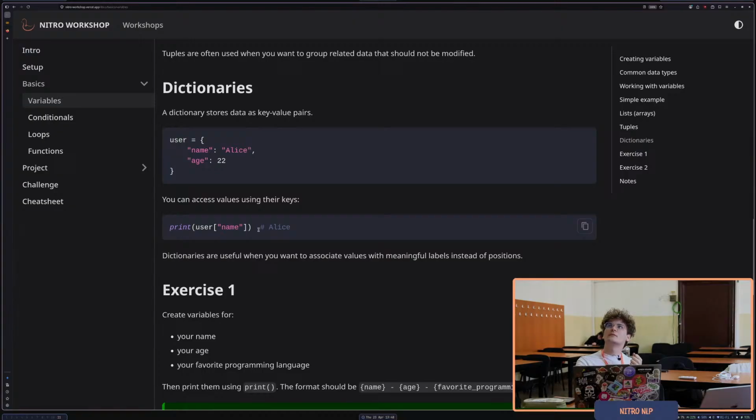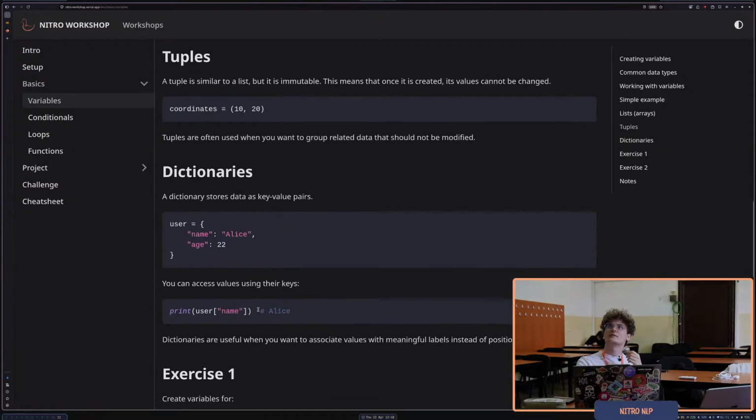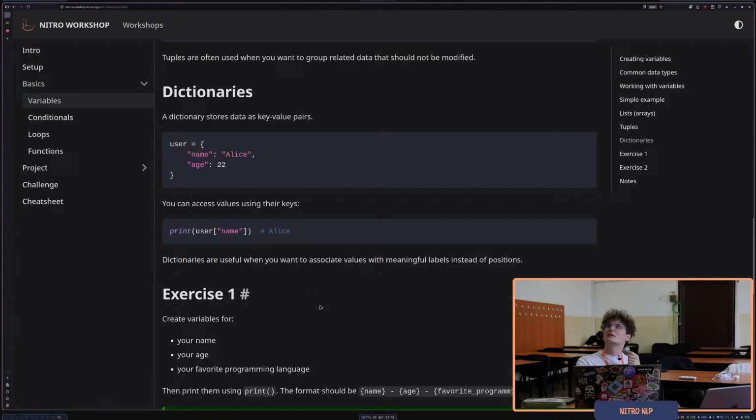The main difference is how we access elements in dictionaries. In dictionaries, we can just basically specify the key that we need. And if we want to change the value of name, we can just say user name using that bracket. Dictionaries are useful when we want to label our data in order to be more explicit.